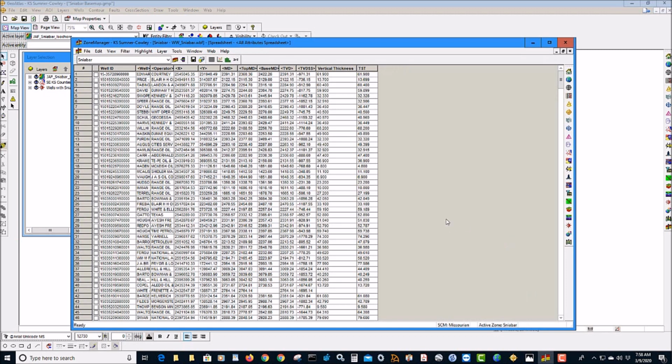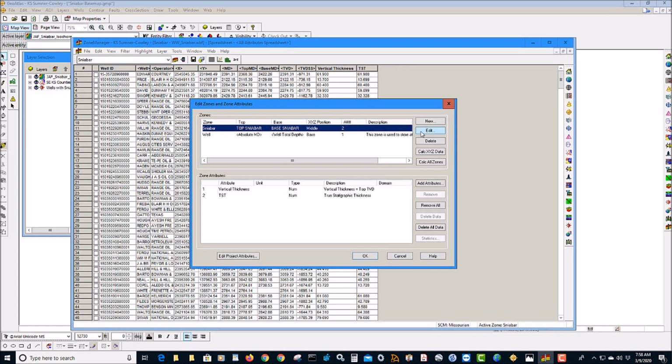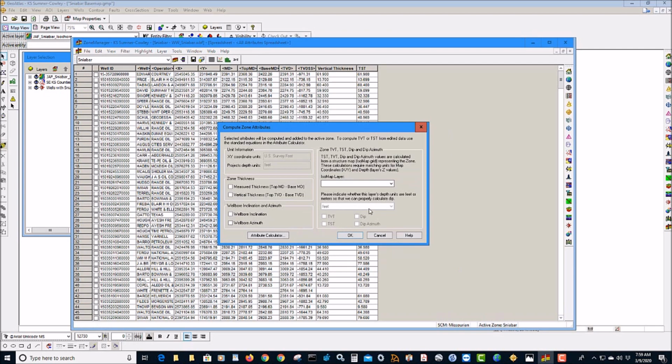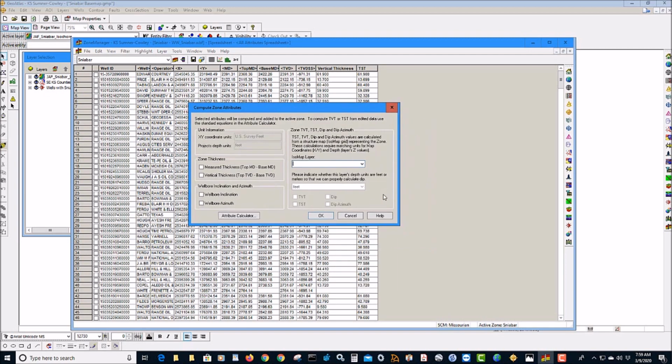So there's Zone Manager. What I've done here is created the Sniobar zone in Zone Manager based on the top and base of Sniobar. Edit zones. There's my Sniobar zone. You can see if I say edit, you can see how it's defined there. Then I went ahead and calculated all the XYZs, etc. Then I went to a tool called Compute TVT TST Data, and I said, all right, I want a true stratigraphic thickness map. And to do that, you need dips, right? So you reference an IsoMap layer, and Zone Manager will calculate the dips at each well location and give you a true stratigraphic thickness.